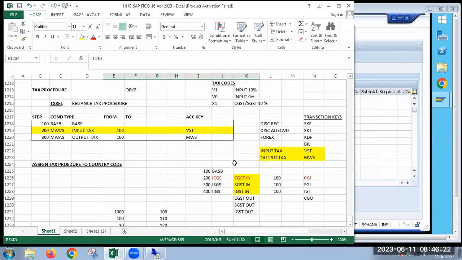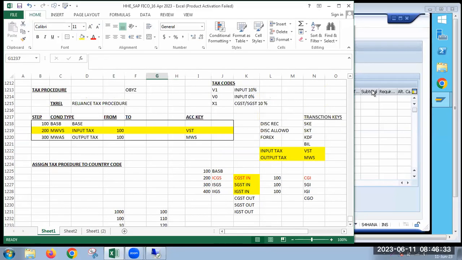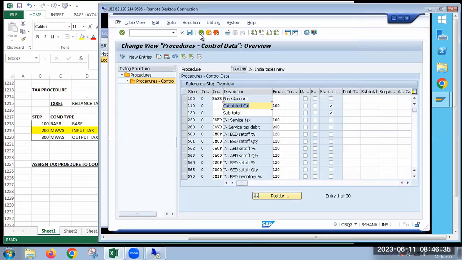Tax procedure. Okay. Any other question from this tax procedure? The control.